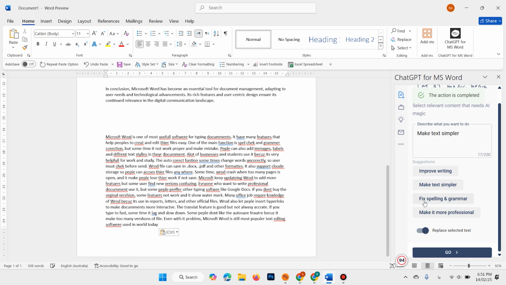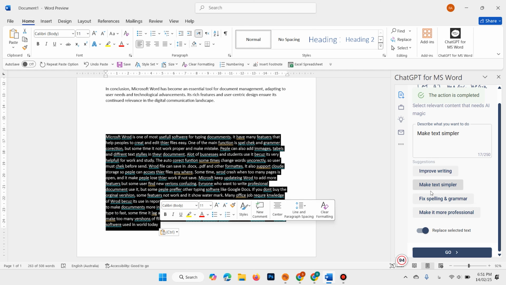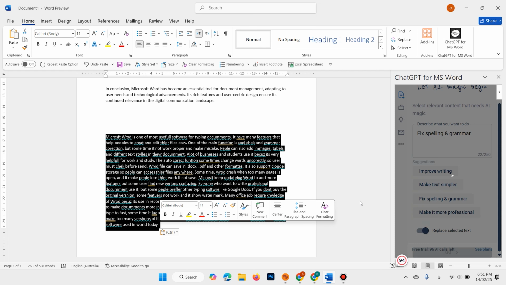Here we have another important part, fix spelling and grammar. Here I have one paragraph about Microsoft Word. It has a lot of spelling mistakes and grammar mistakes. Let us fix it. Select your text, then click here, fix spelling and grammar. Go. Now this text is without spelling mistakes and grammar mistakes.